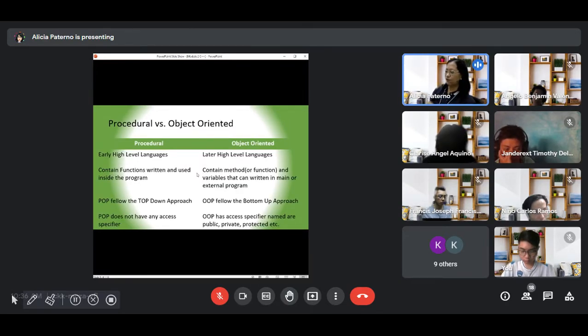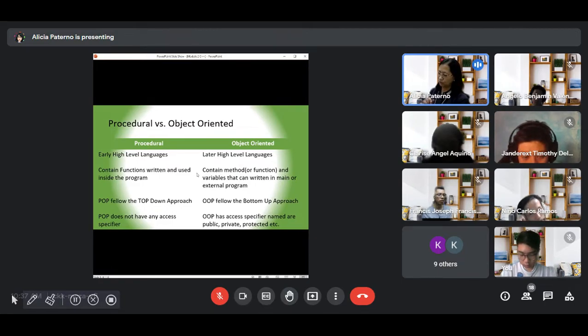Okay, so these are the differences between the procedural and the object-oriented. When we say procedural, it is an early high-level language. The object-oriented is the later high-level language. Procedural contains functions written and used inside the program. But in object-oriented, methods or functions and variables can be written in the main or an external program, so you have to call them. You just call that part of the program.